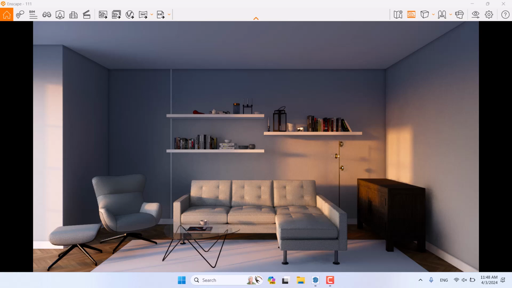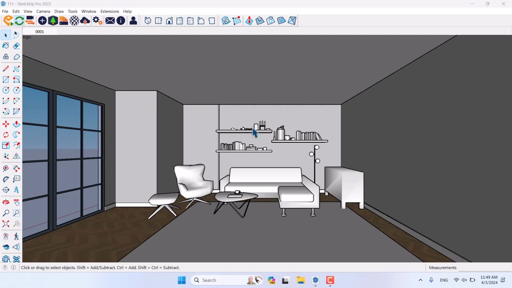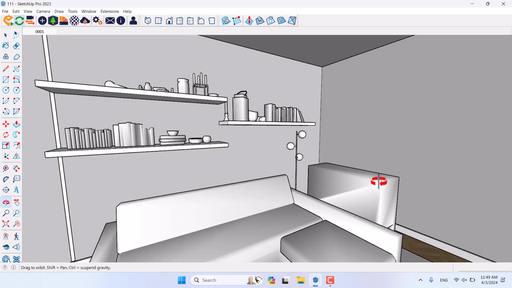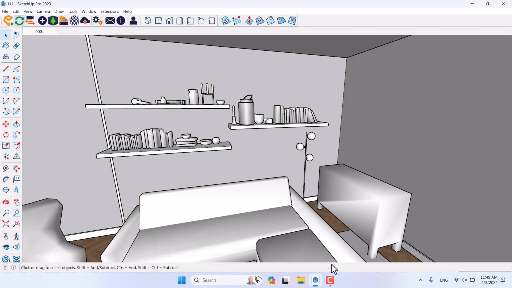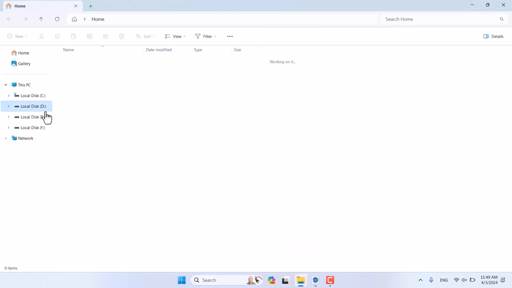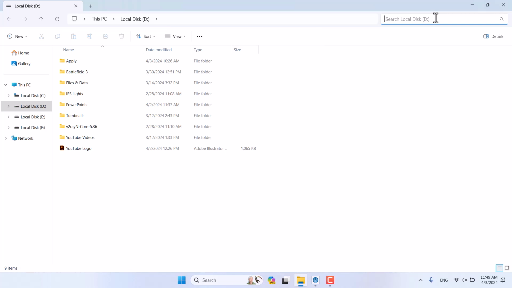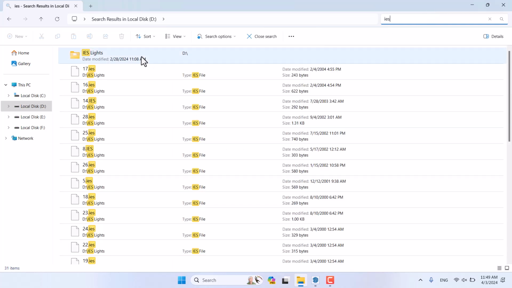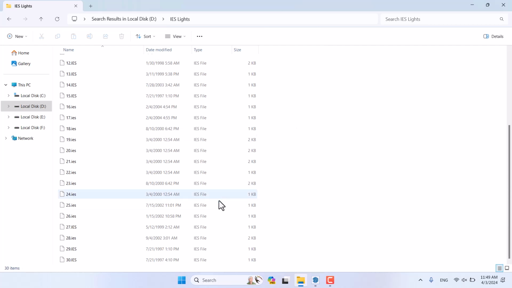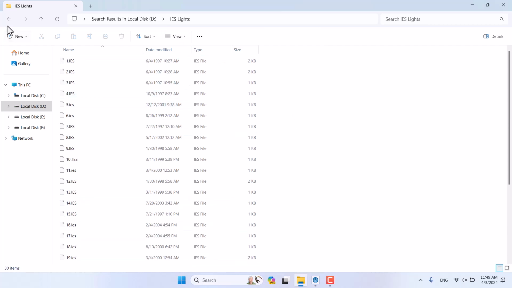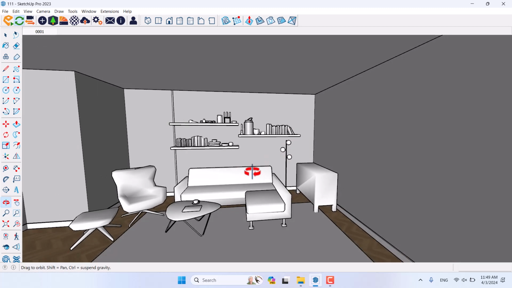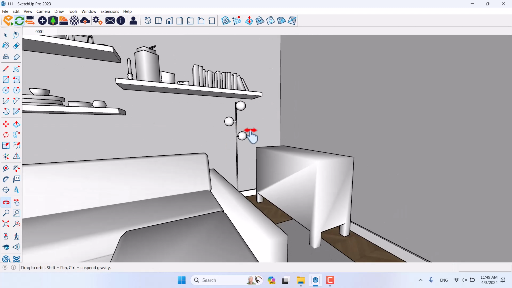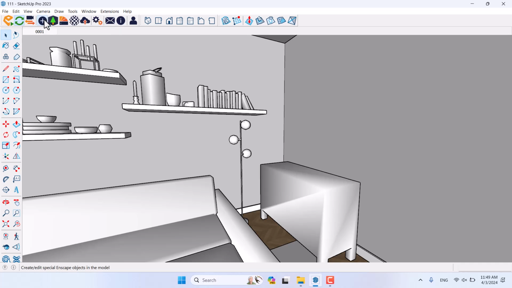So now I want to close the Enscape tool. I'm going to click on the close option, Control S. Everything is done. I will go to the file management, file D, and search for IES. I'm not sure about it, but there are IES lights in here, about 30 models of it, and I will click on it. Then I will come back to the SketchUp environment, Control S, and click on the Enscape objects.